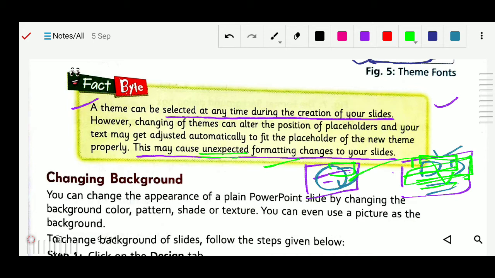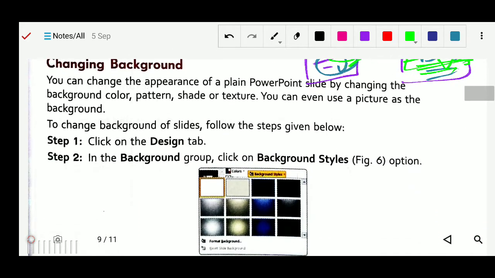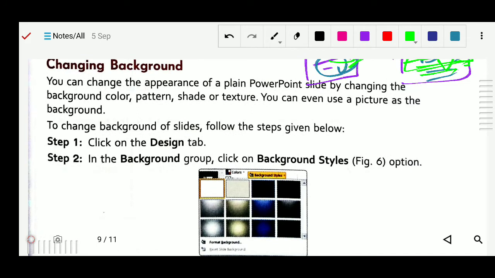Okay. Now next is changing the background. So now we can change the background also. You can change the appearance of the plain text PowerPoint slide by changing the background color, pattern, shade or texture. You can even use a picture as background. So behind the slide, we can use a color, texture, or a picture to change it.